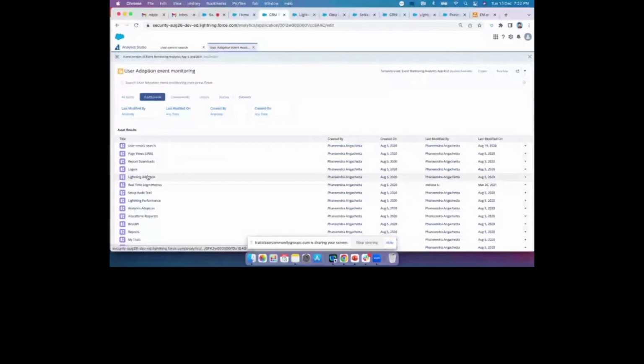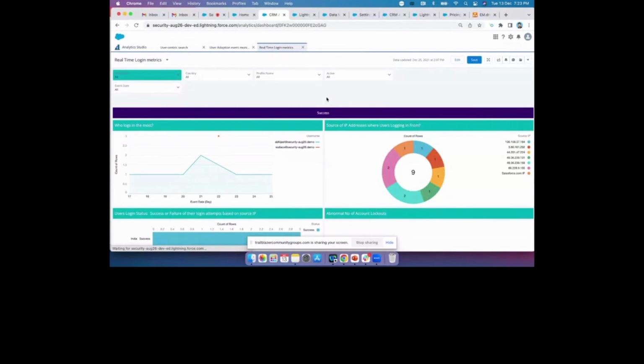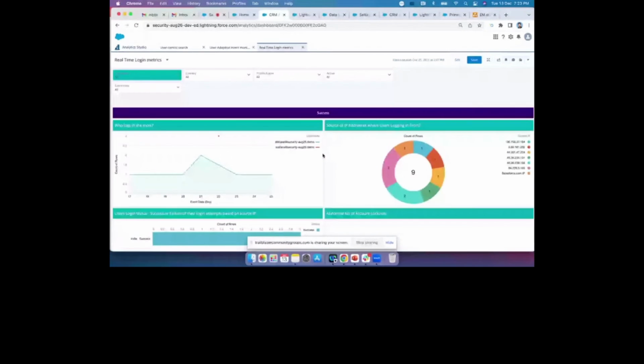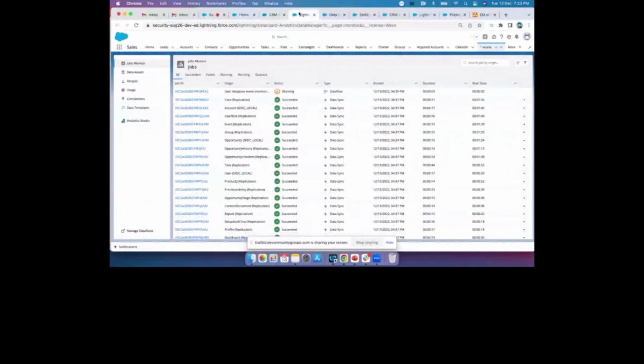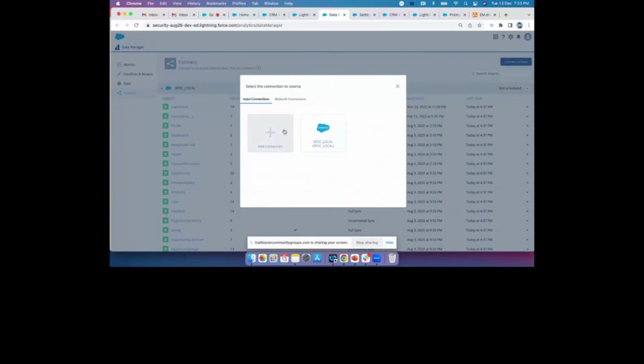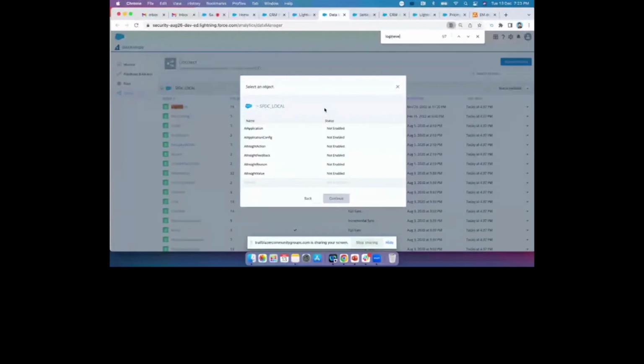I built one real-time login metrics dashboard. When you do something now, it automatically captures here. For this real-time login metrics, I leveraged the real-time login events. In order to build this, in the data manager, especially step number one, you have to go and connect your local data. You can see login event, I've connected. There are some real-time data sets available inside, as I told you, right? There are some real-time login events available. You can see here, login event.